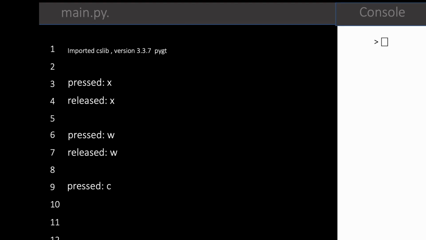When we run this program, we see a graphics window. And as you type on the keyboard, for each letter typed, it prints two lines in the console. One on key press, the other one on key release. This shows your program calls the key down function on key press and the key up function on key release.